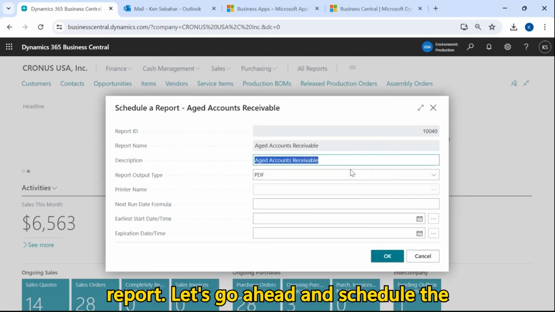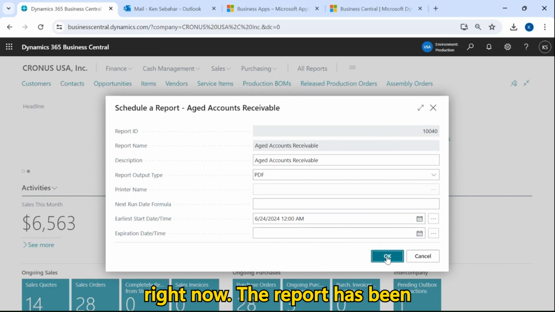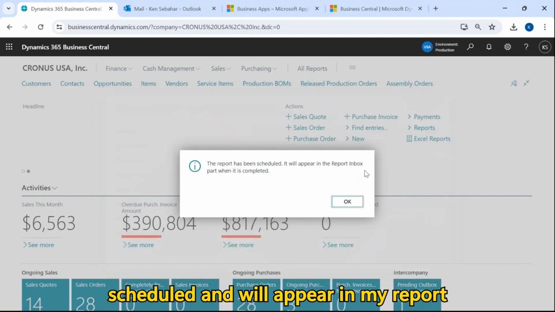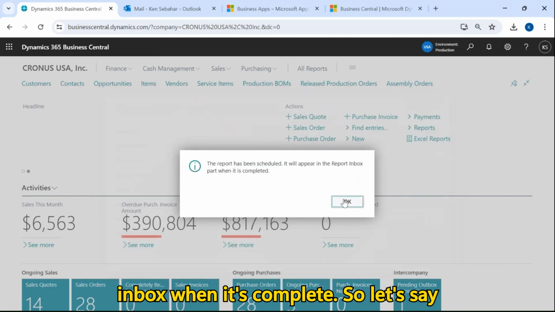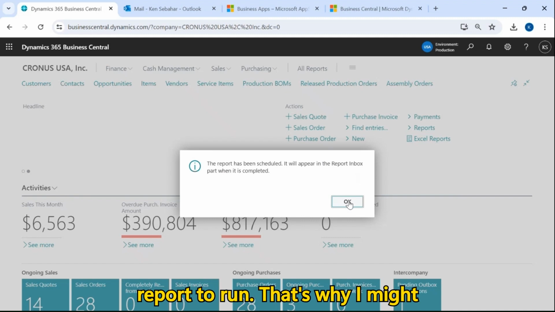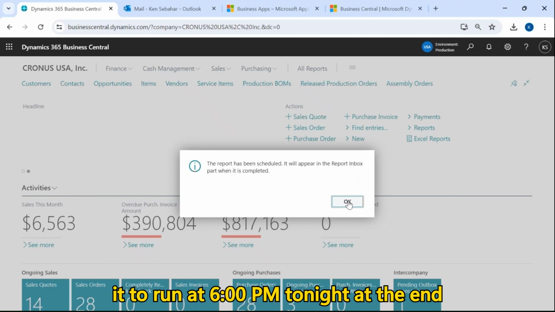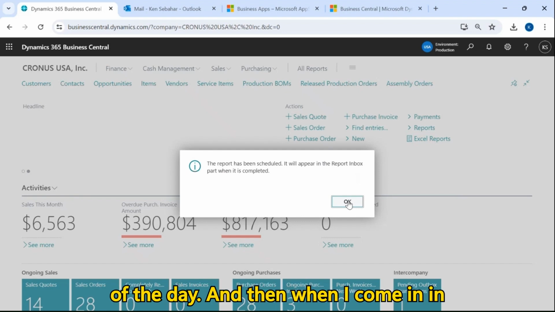Let's go ahead and schedule the report. Let's schedule it for right now. The report has been scheduled and will appear in my report inbox when it's complete. So let's say this report takes several minutes to run. I don't want to sit here and wait for the report to run. That's why I might schedule it. I also might schedule it to run at 6 p.m. tonight at the end of the day.